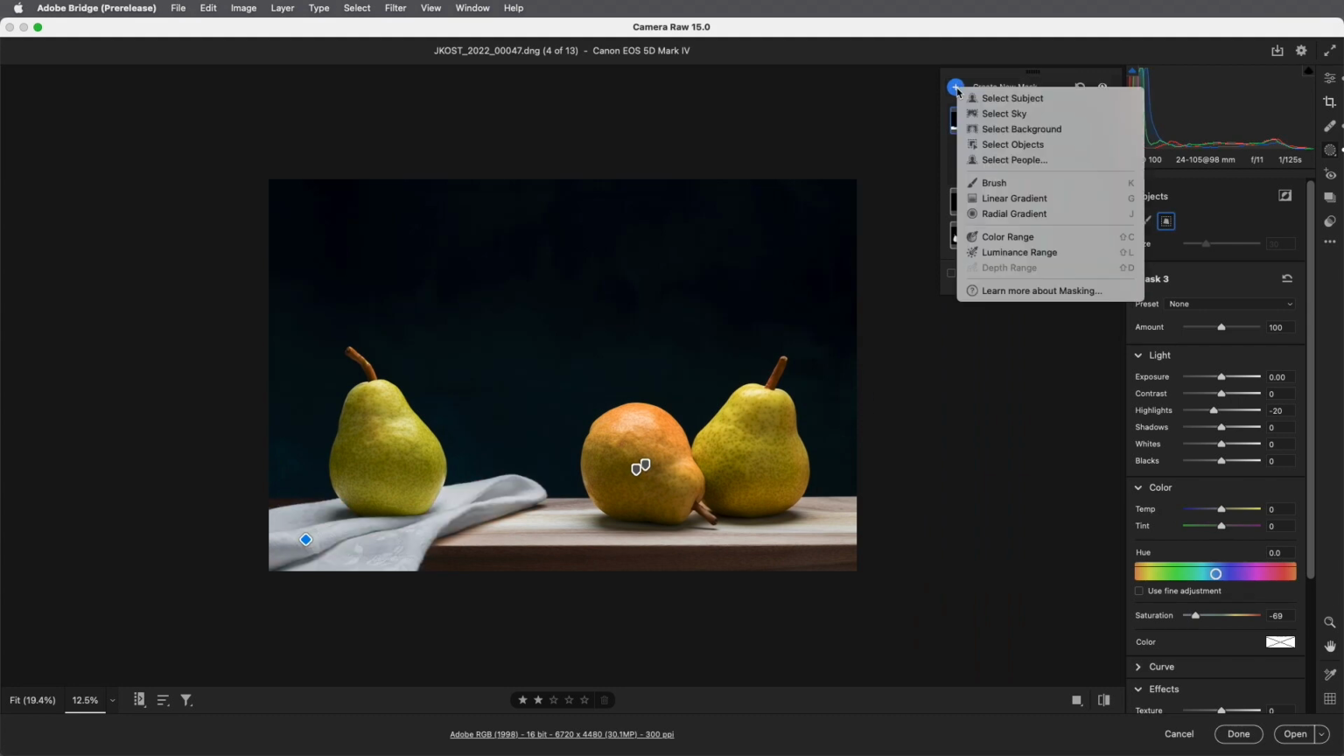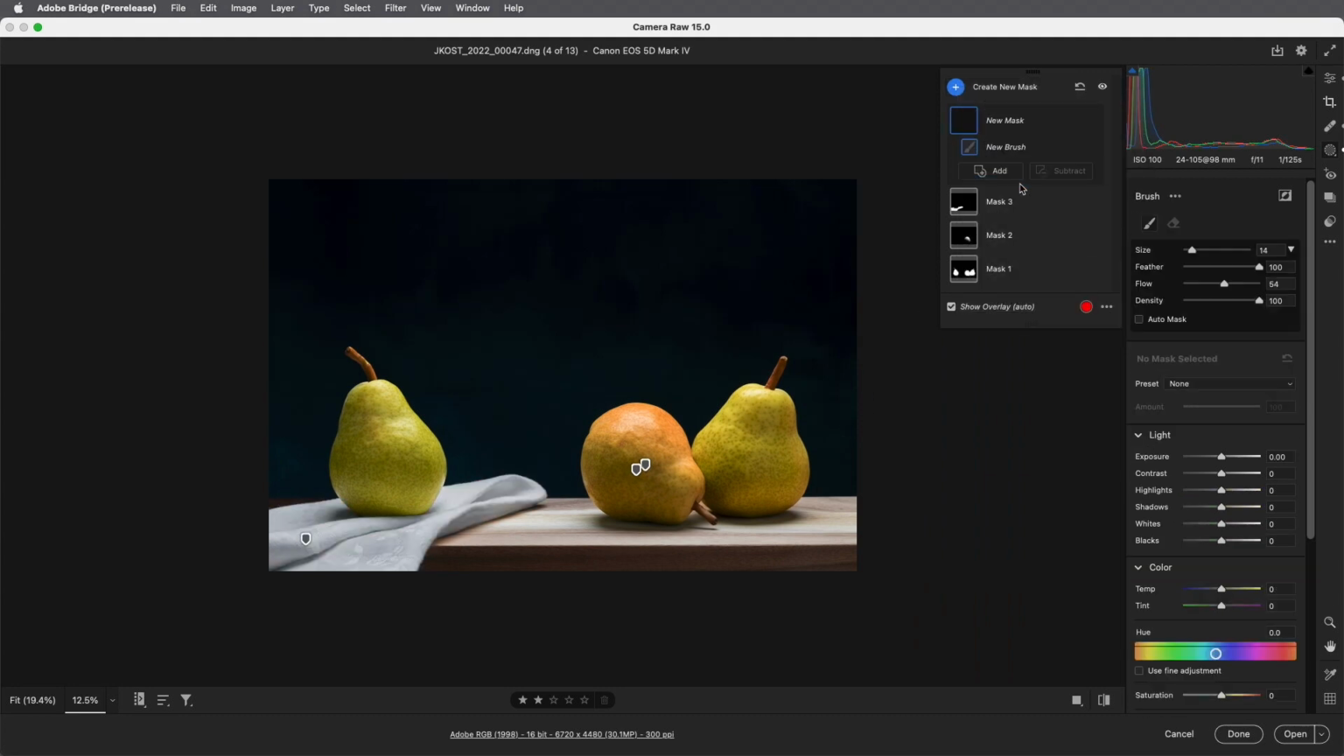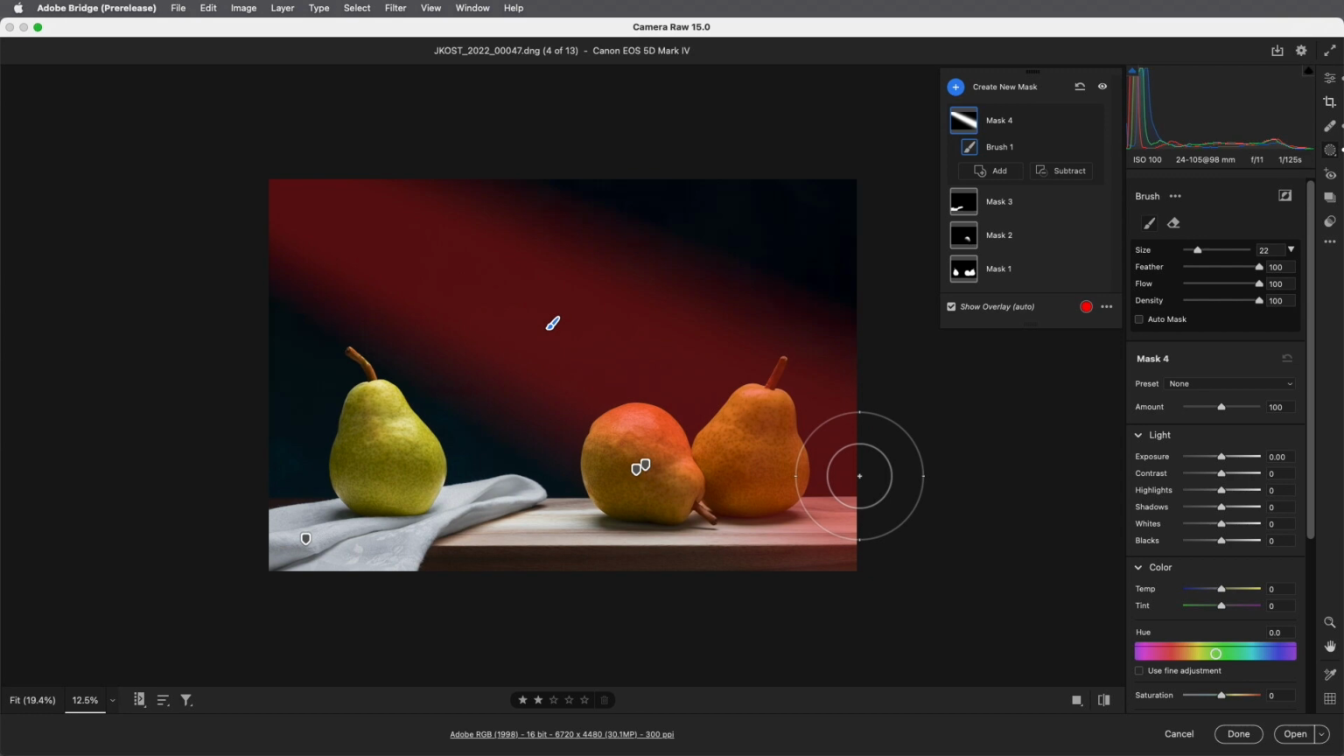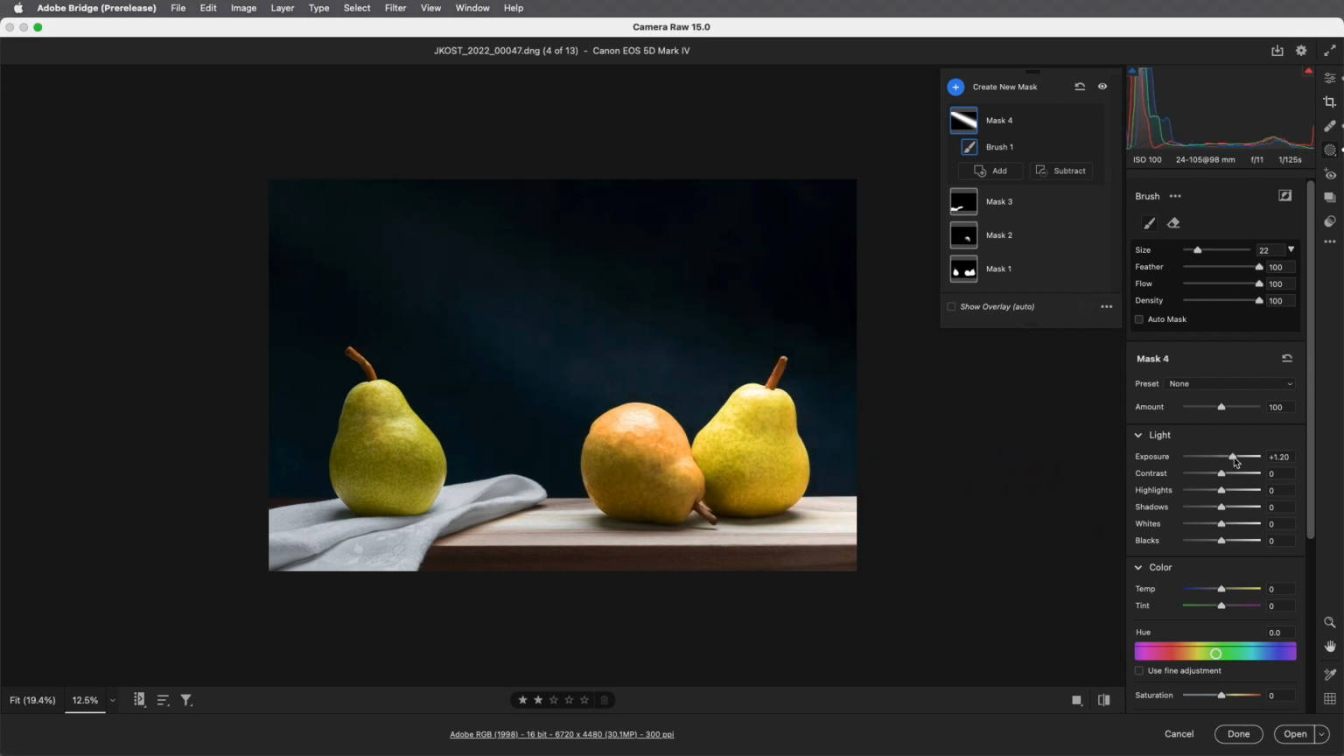So I'll return to the plus icon, select the brush, increase the flow, and then I'm going to click once in the upper left. Then I'll increase the size of the brush, hold down the Shift key and click again, and Camera Raw will not only connect those two dots, but also interpolate the brush size over the length of the stroke. Then I'll use the exposure slider in order to increase the exposure, but we can see that it's also affecting the pears in the foreground.